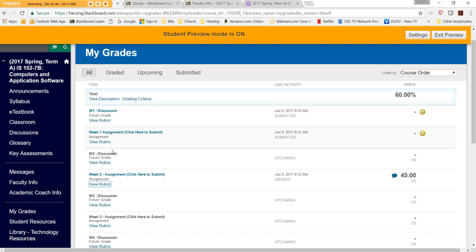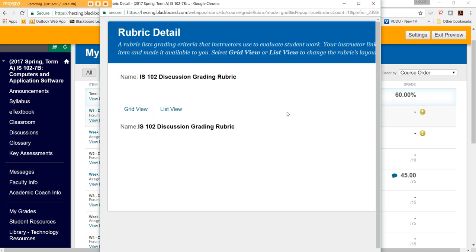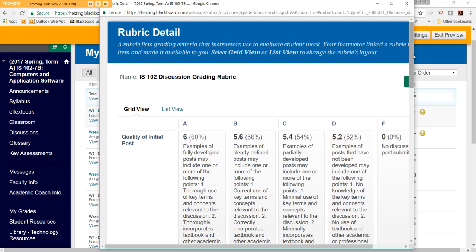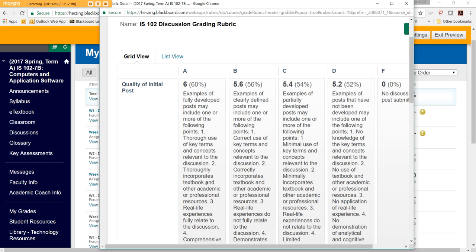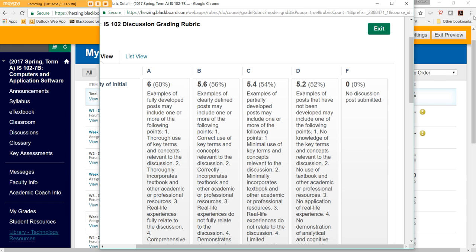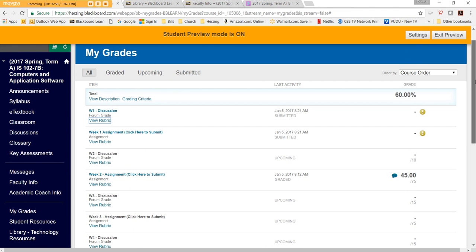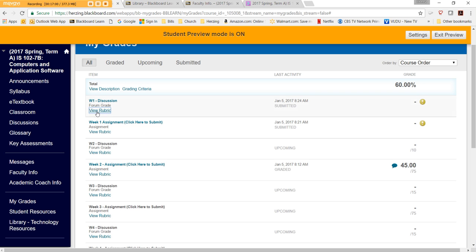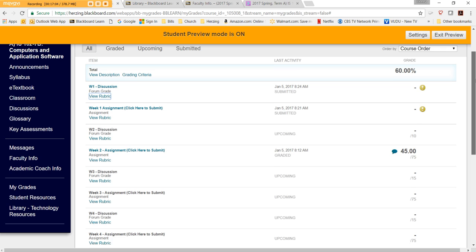Also, before you do the assignment, look at the rubric. You can also view the rubric for the discussion, and you will see the criteria I use for grading, and that's how you're going to see the grades that you got on the discussion.